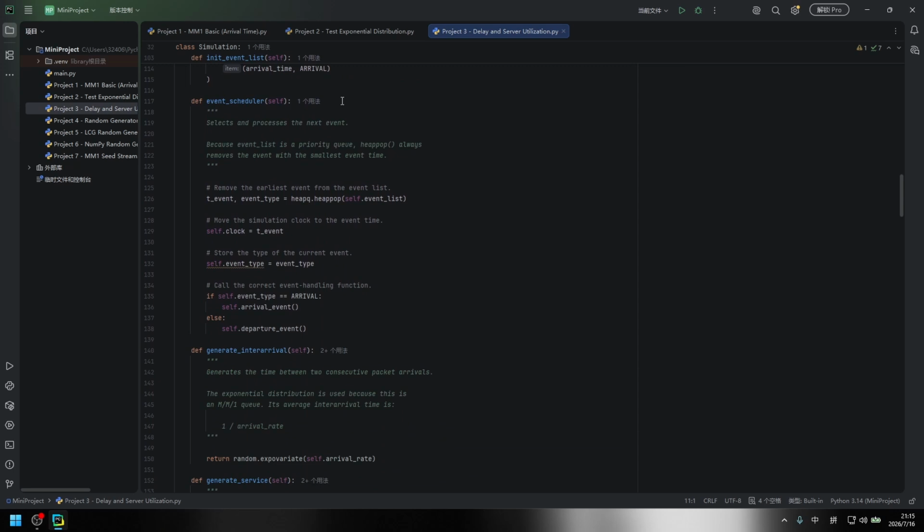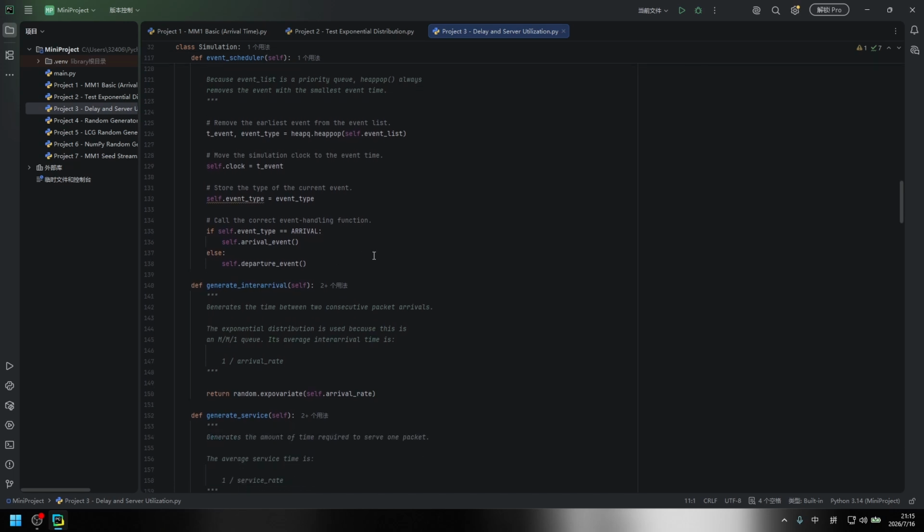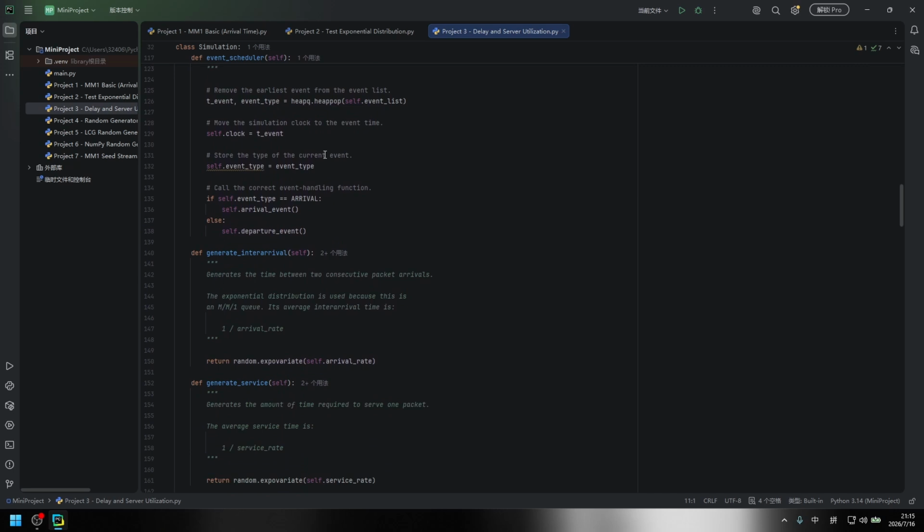This function processes one event at a time. This line removes the earliest event from the event list. This line updates the simulation clock and stores the event type. If the event is an arrival, the program calls the arrival function. Otherwise, it processes a departure event.